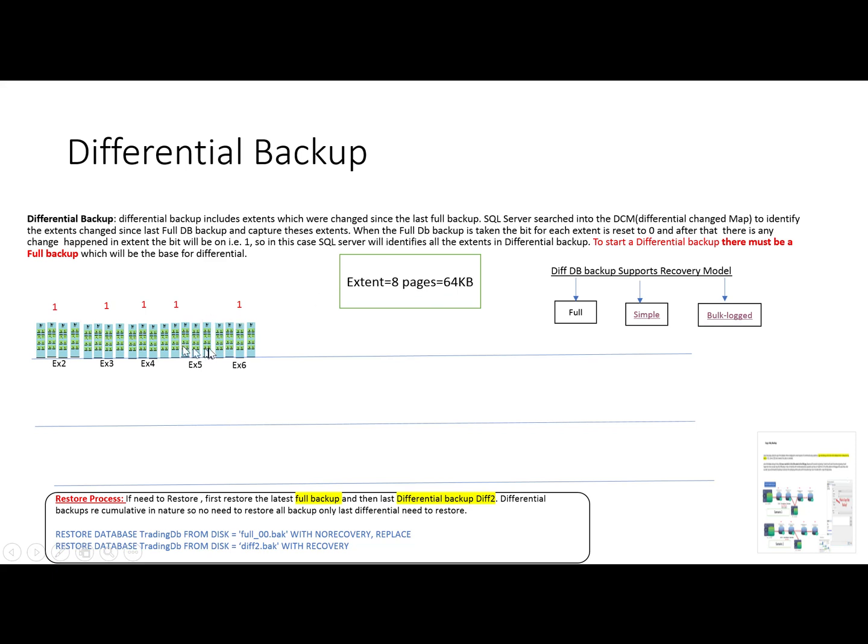When SQL Server takes the full DB backup, it will reset the bits of each extent to 0. Now, for example, these are the extents and the bits are 1. It means there are no backups for these extents. So we will take the full backup, because the full backup is the base for the differential backup. To start the differential backup, we must have one full backup.